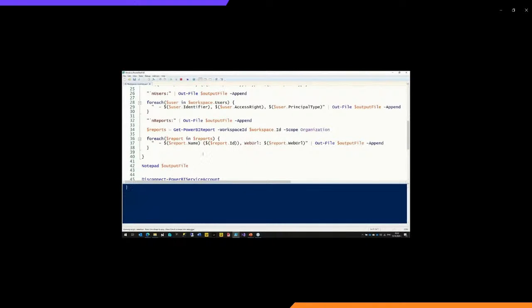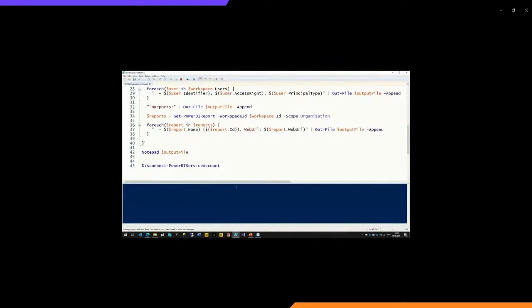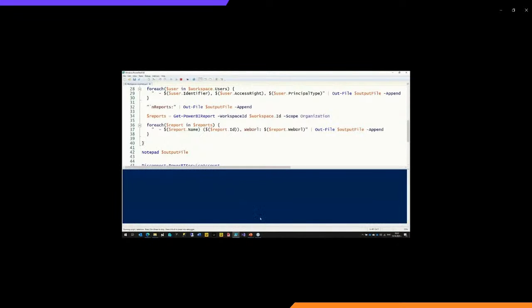And of course, I will show you the output saved in this file at the end. So it's now collecting this information, and hopefully in 2 or 3 seconds, we will get that information.